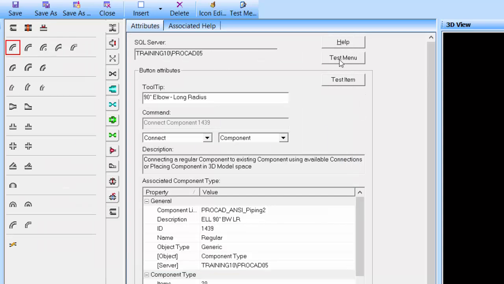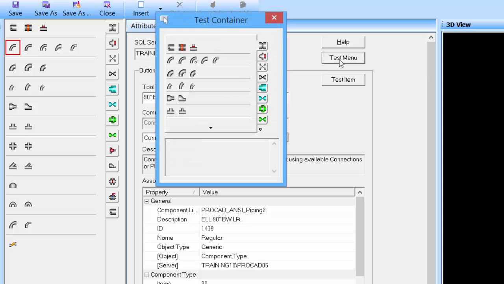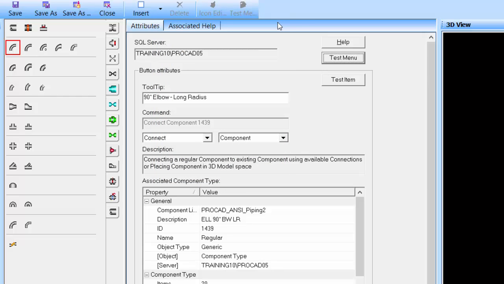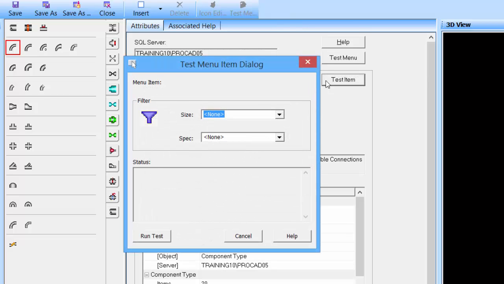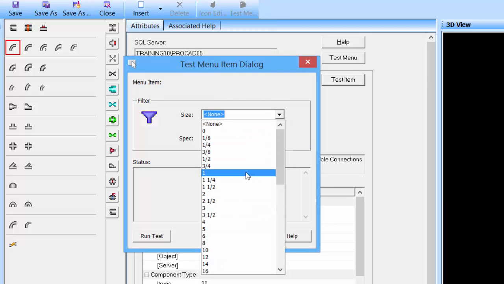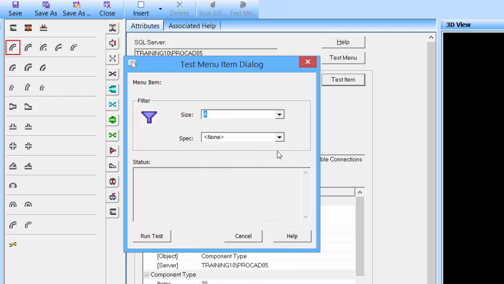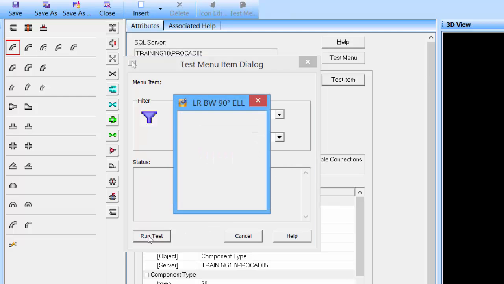We can also test the menu to see if it's going to work. Pick it, and it tells us that it's going to place the component. And we can even test the item itself. We can set some of the sizes, let's say 4-inch. Let's go with spec A, 150 pound, run the test. And it brings up what you would see in the 3D modeler.